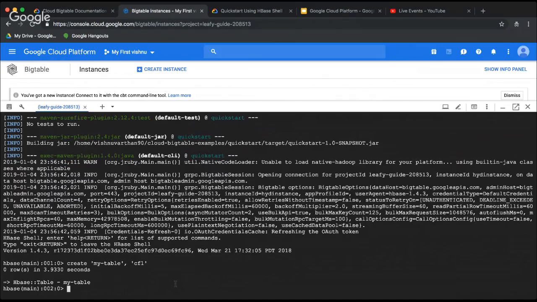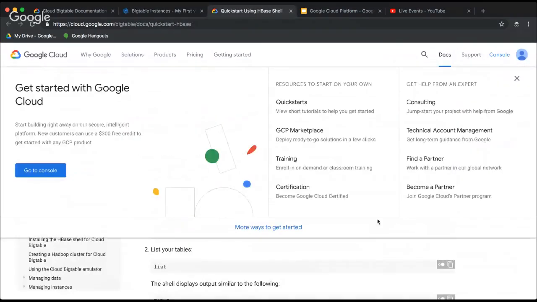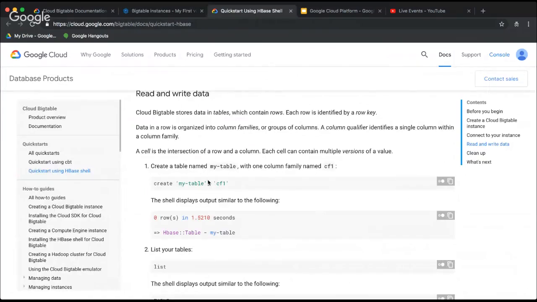Yes, it has been created. The table has been created. My table. Now what we have done: we have created the table and the column family is CF1. Okay, we have done it.